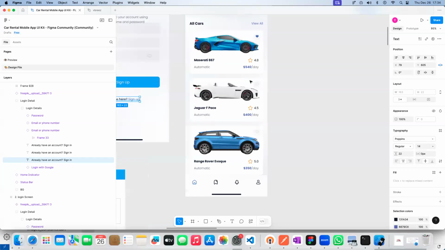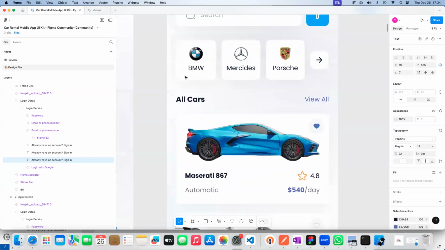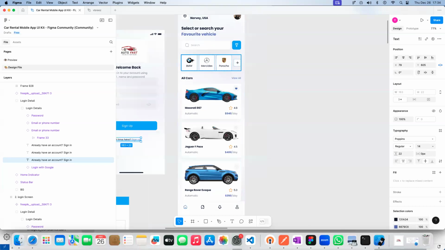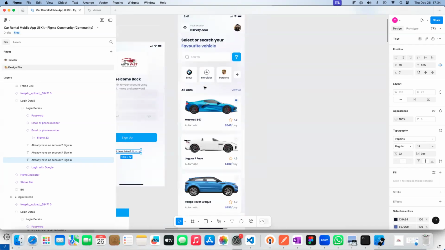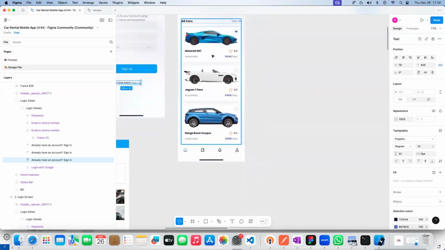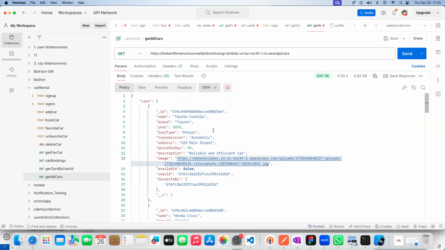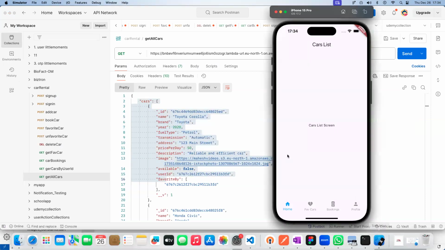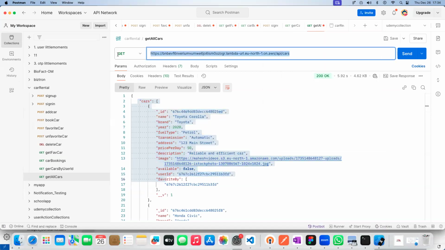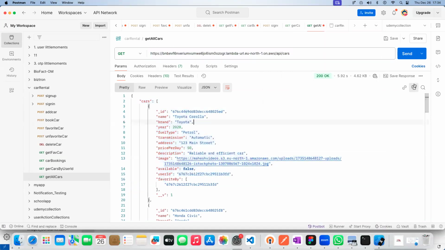Okay, so I want to design this screen of all cars here. First I load the cars here. Okay, I have the static JSON. For now I load this static JSON in the list view. Later I will integrate this API. Okay, let's copy this one.